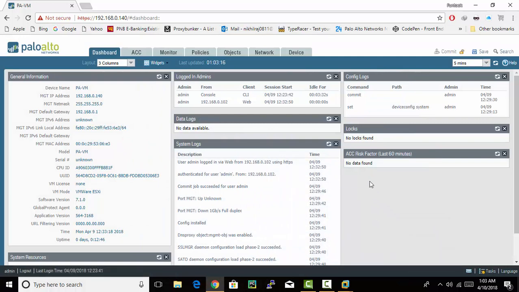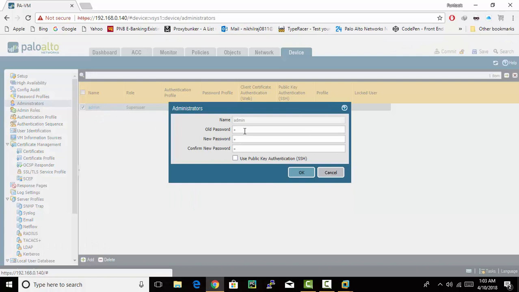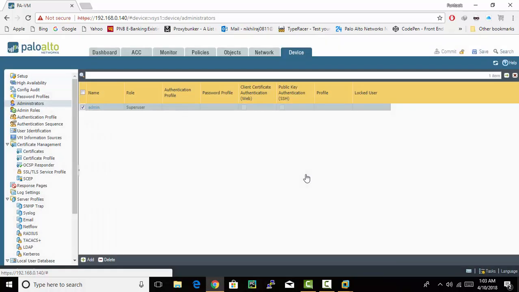Change the administrative password and configure the firewall according to your network requirement. To change the administrative password, you need to click on Device, click on Administrators, click on admin, enter your old password, enter your new password, confirm the new password and click on OK. Once you click on OK, your password will change. After changing the password, configure your firewall according to your network requirement.